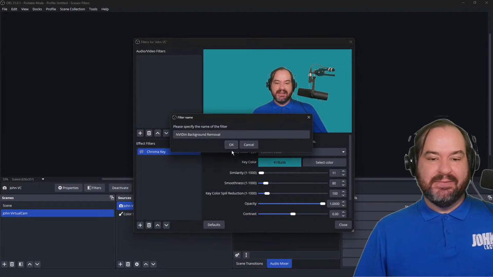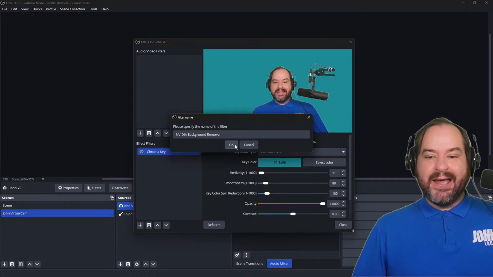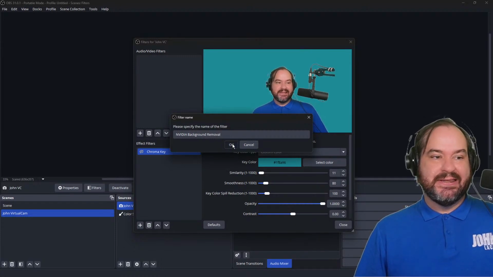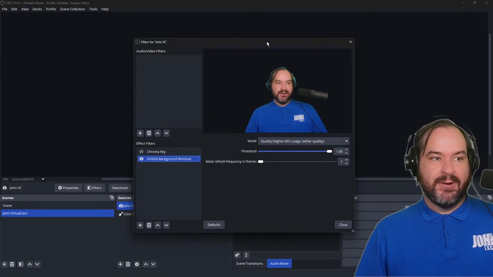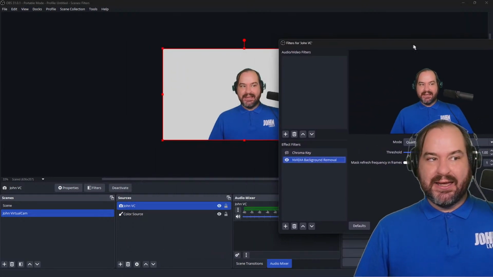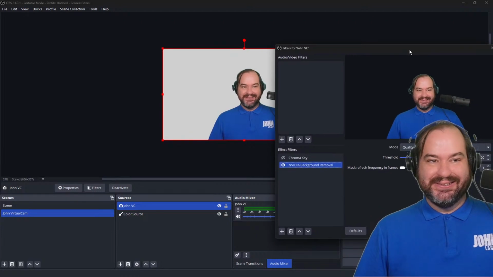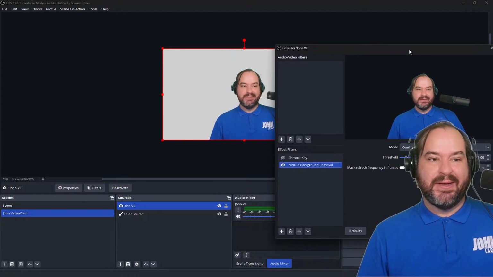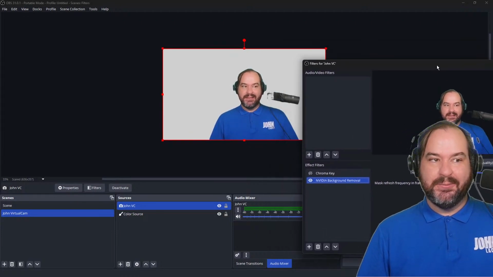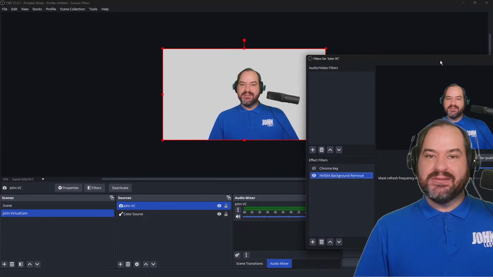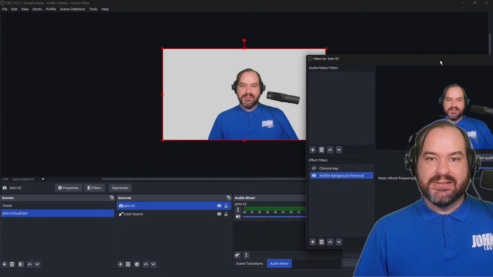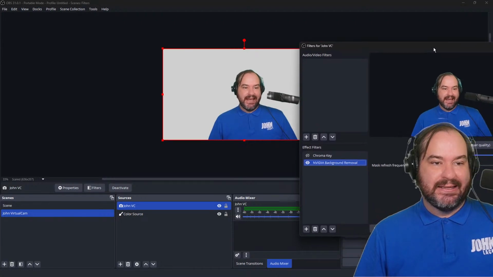Again, it's asking me to give it a name. Normally, I would change the names of a lot of things, but I tend to find that the filter names are fine, and that's probably a good way to go. And you can see with that, it's taken away the background really, really well. It is deeply confused about my microphone, though. It doesn't really know what to do with that, and that's fading in and out a little bit.